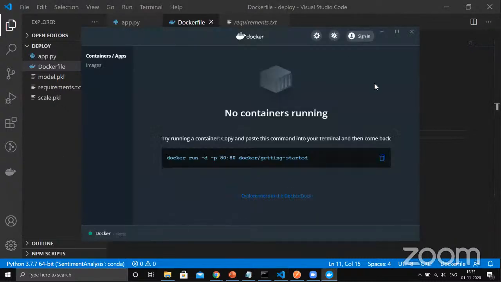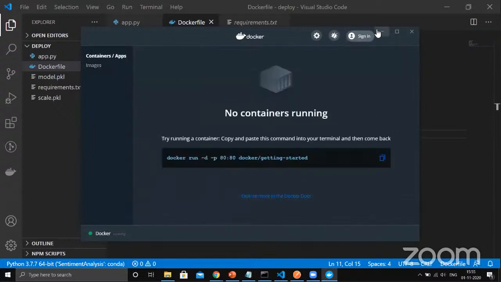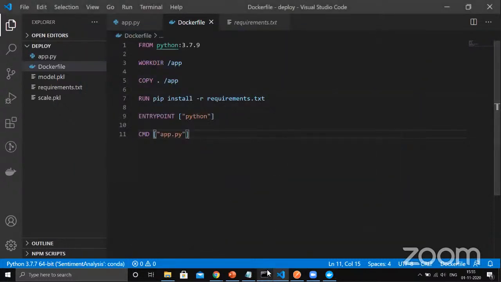Okay, this would start this particular dashboard. It says no containers are running. Then I click on images on the left side. I can see no images here. Now I will show how to check the same thing in our CMD as well.